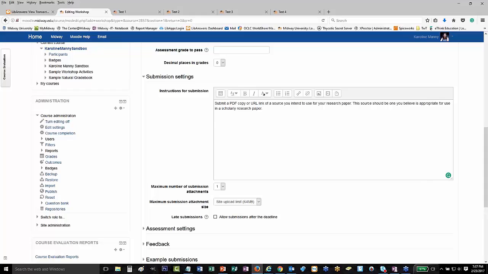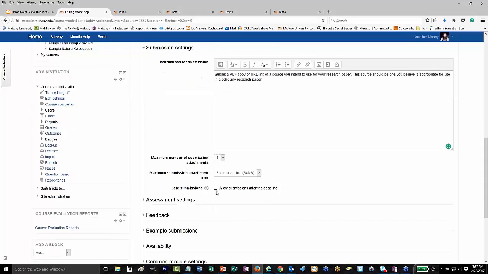Now you can set right here how many attachments they can include, how big the attachment might be, and you can check this if you want them to be allowed to submit after the deadline. Once you've done that, you've done everything you need to do for the submission.